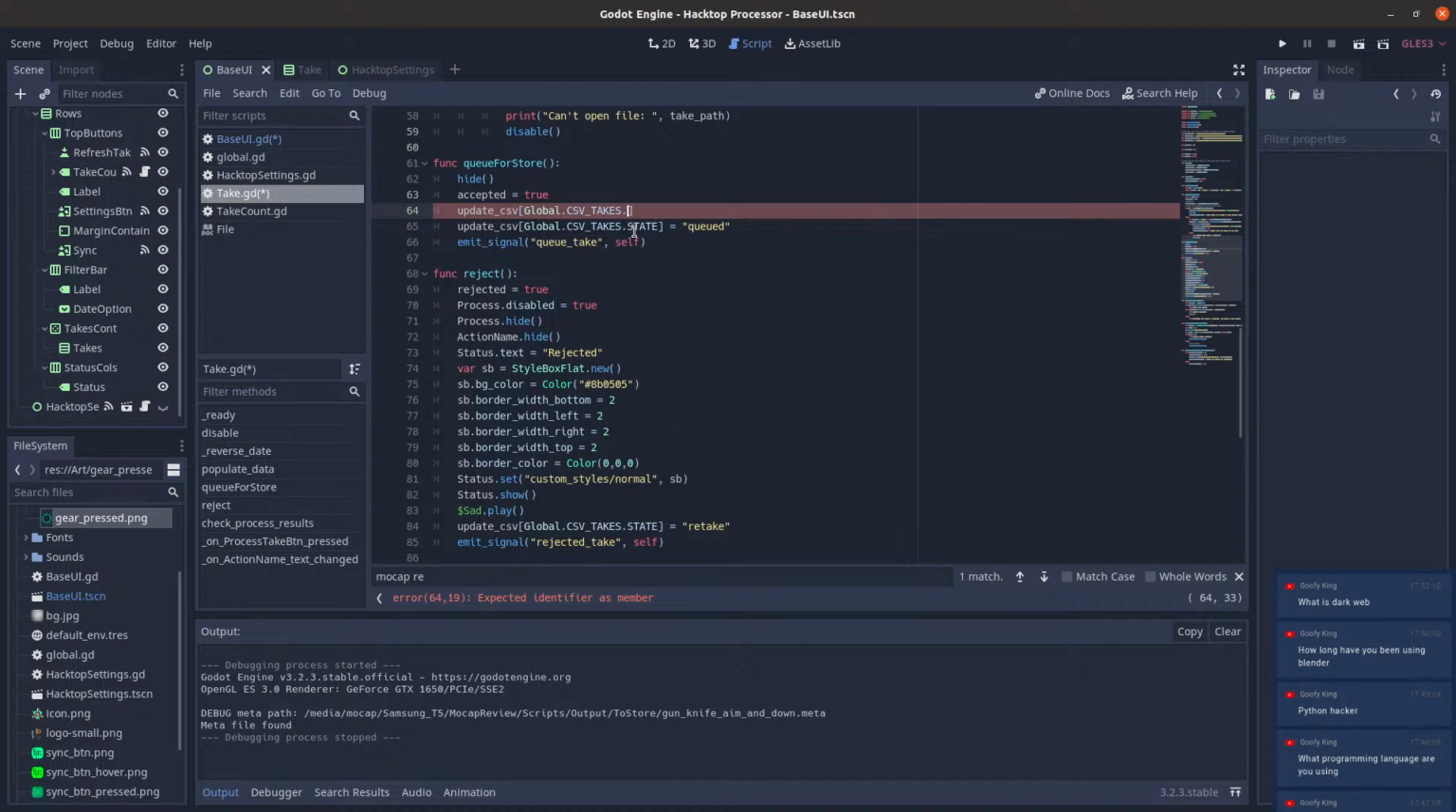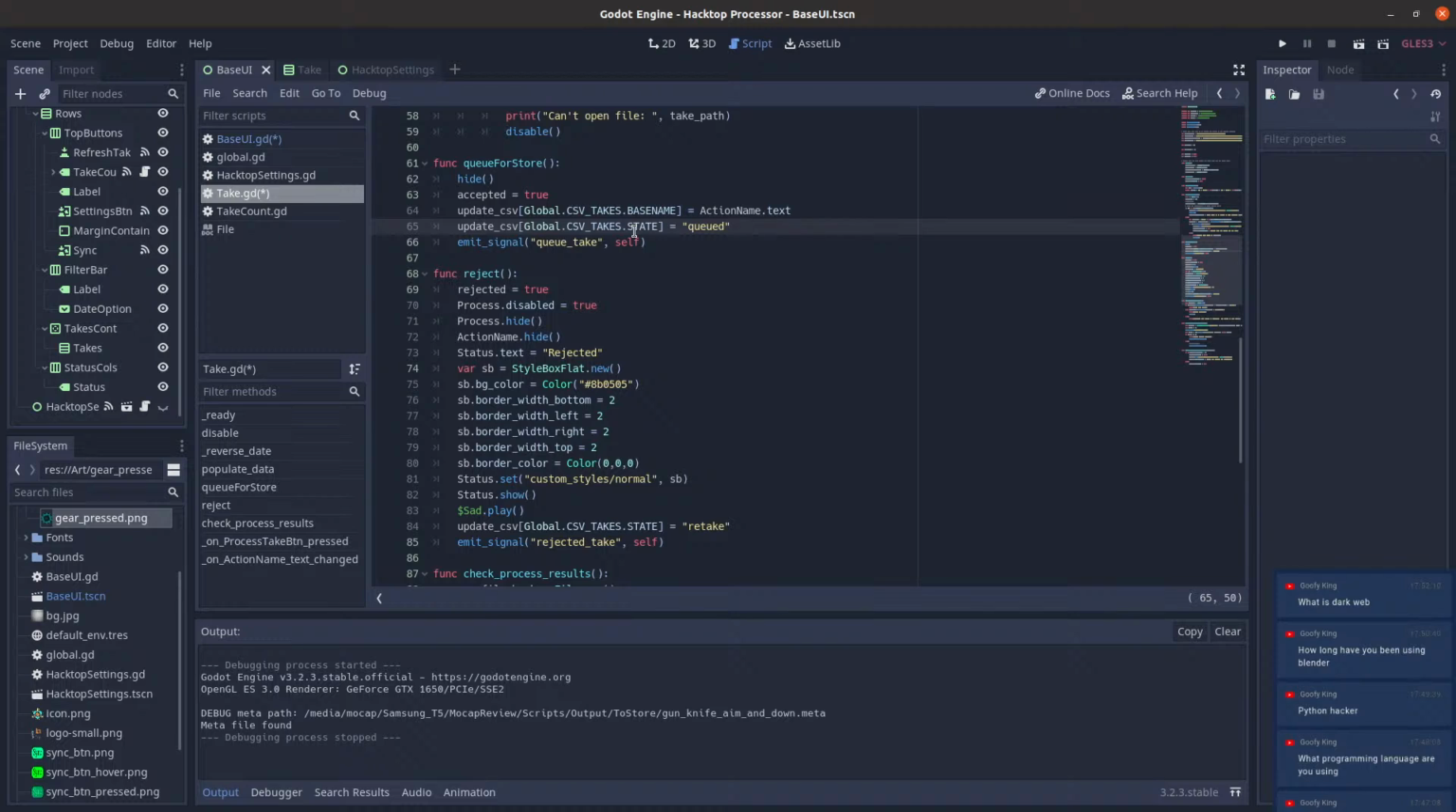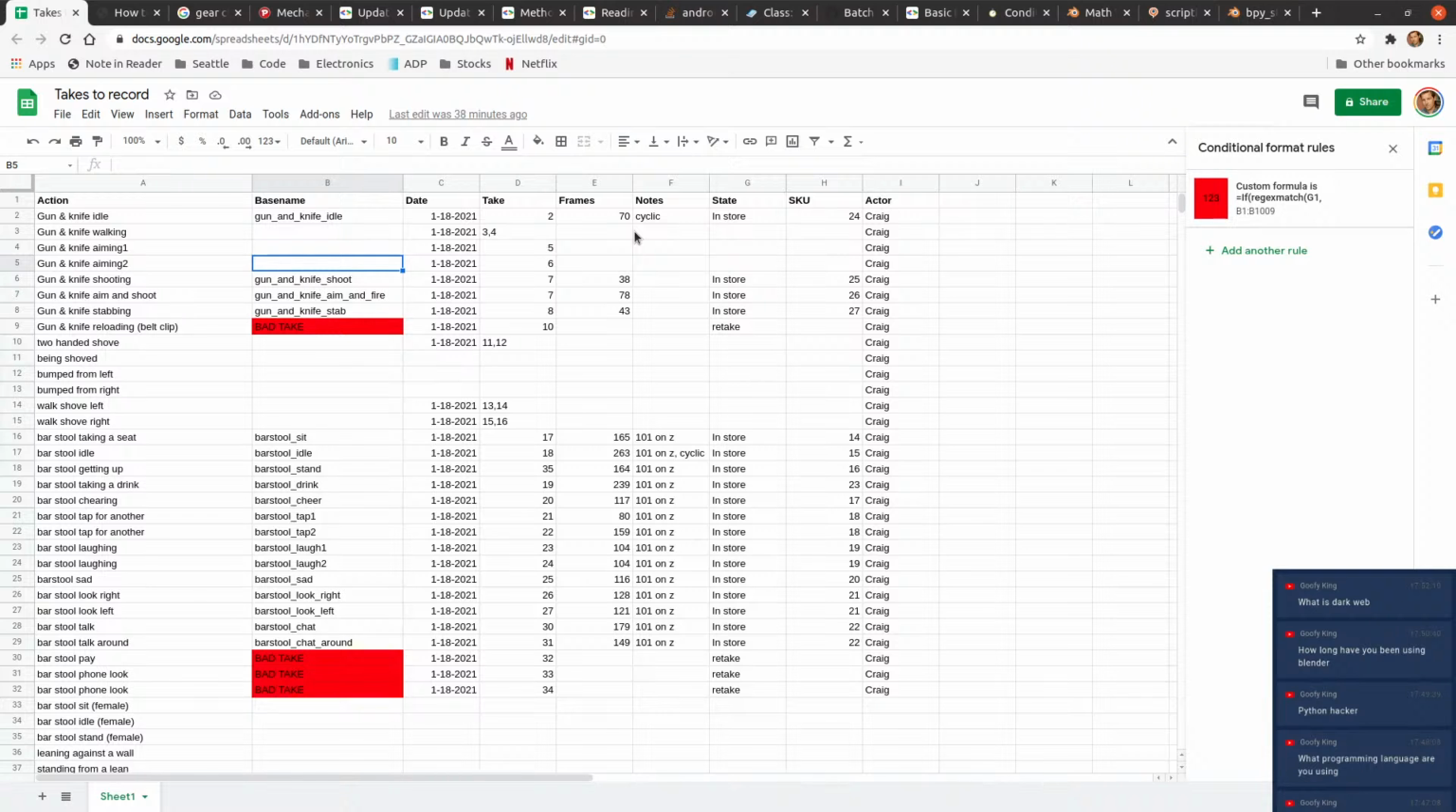CSV takes, and then action. Or I think it's action. No, it's base name. Base name. That's a little confusing because I have these different ways. All right, so I'll take the text, make the base name, and then I'll make this thing here match whatever we typed into the Godot script.